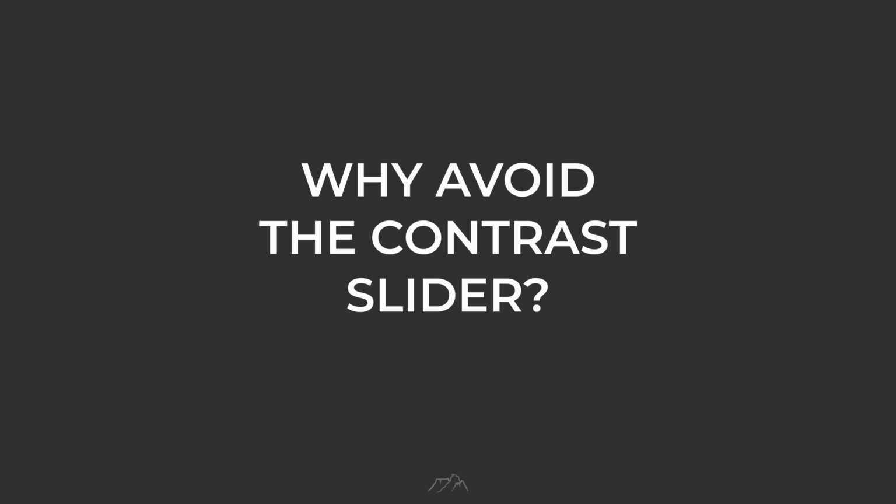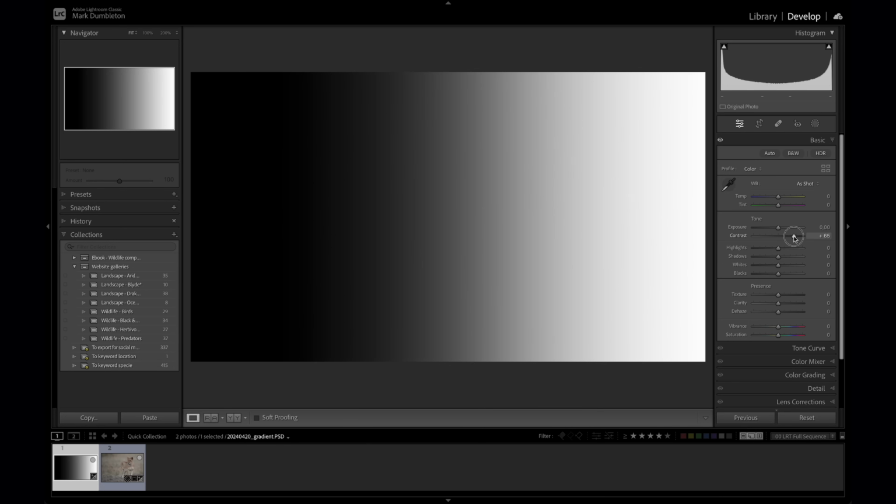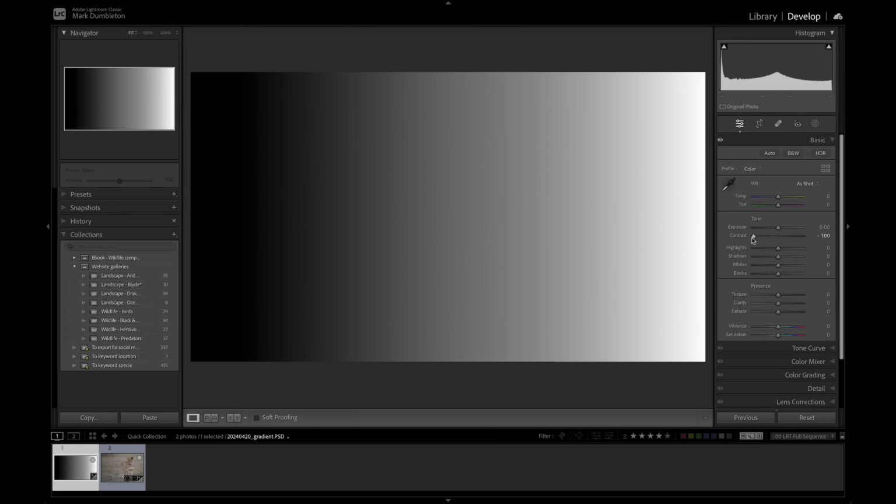So firstly, why should we avoid the contrast slider? Let's jump onto the computer and I'll explain. In the basic panel in Lightroom, we are given this contrast slider. It's a basic contrast adjustment that gets applied to the entire image in a very set way. There's not a lot of customizing we can do to the contrast using this slider. As you can see, raising it up to 100 makes the bright areas very bright and the dark areas very dark. And going back to negative, you're reducing the contrast.